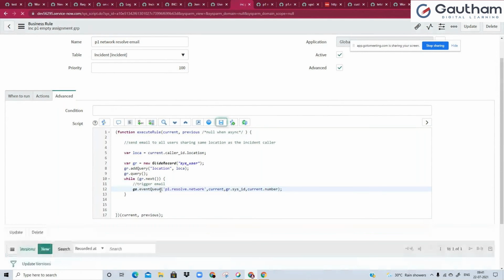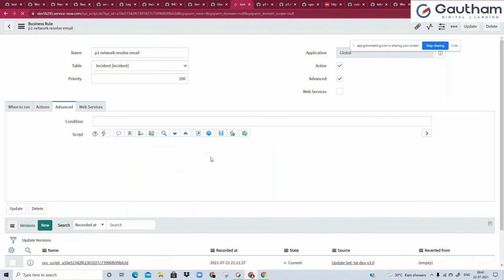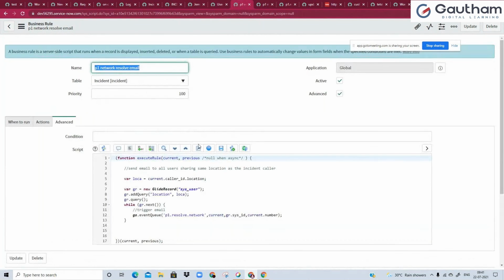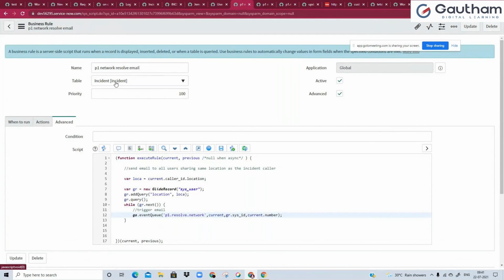So the syntax for the event is: you put the event name, comma, the table object. You could put it as any glide record object or the table object, but since we wrote the event name and the notification on the incident table, here represents current. So we put current, comma, gr.sysid, which is nothing but the sysid of your user record, and then the current number, meaning the incident number. Through this, your event will be triggered, which in turn will trigger your notification.